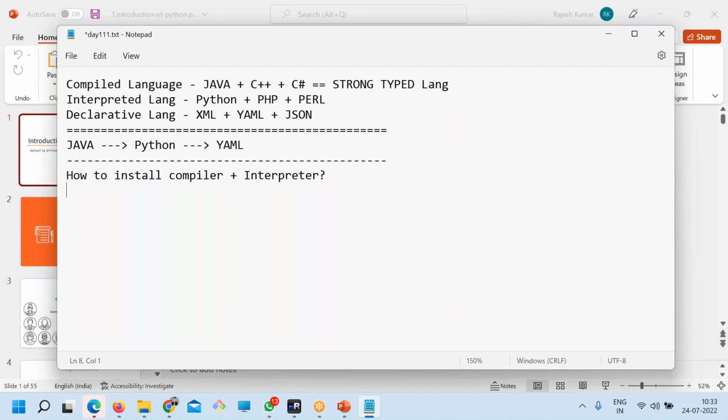Then the second thing, how to store the file, store the code. How to store? In Java we use .java. In Python we use .py. In YAML we use .yaml, right? So just you need to learn these small things.